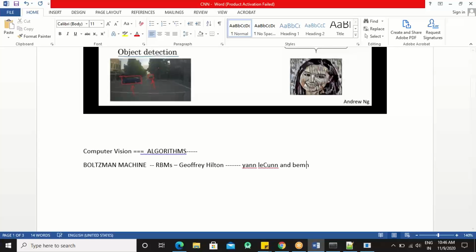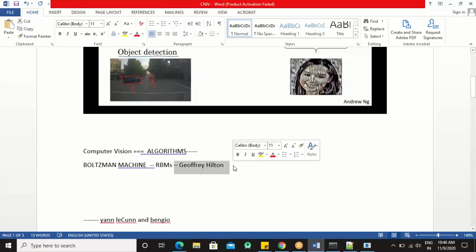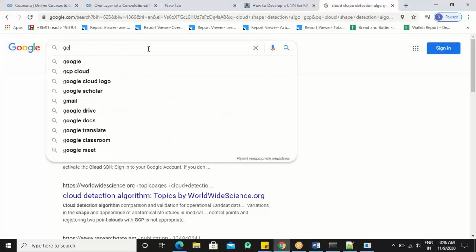People are like, one of them is working as a chief AI scientist with Facebook. I think this guy's with Microsoft. You can check. Anyways, it's with big universities. Okay, let's talk. So again, I'm talking about RBMs, which is restricted Boltzmann machine given by Geoffrey Hinton.